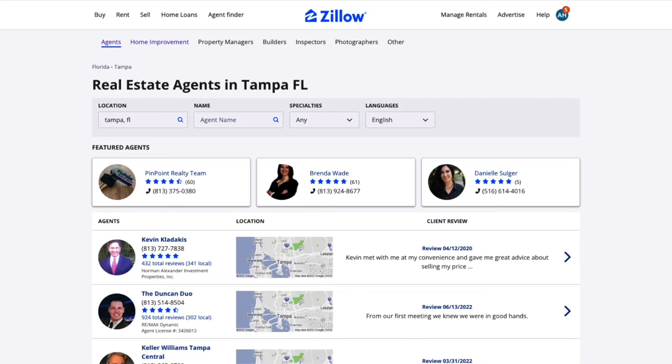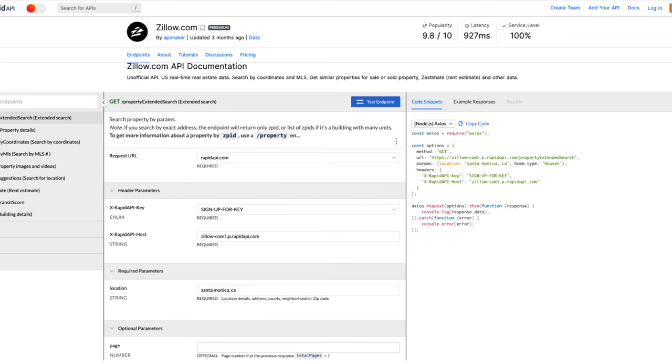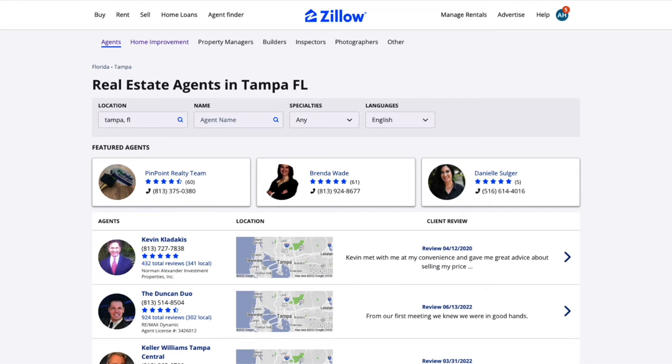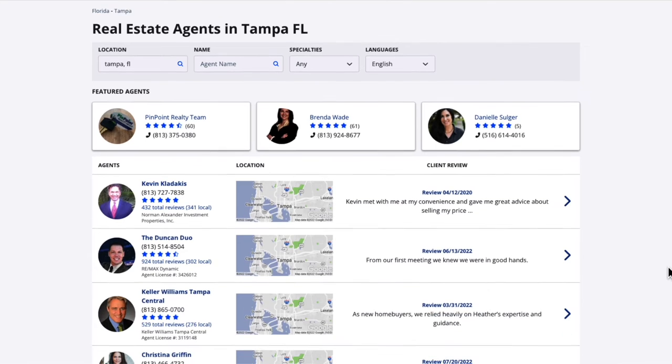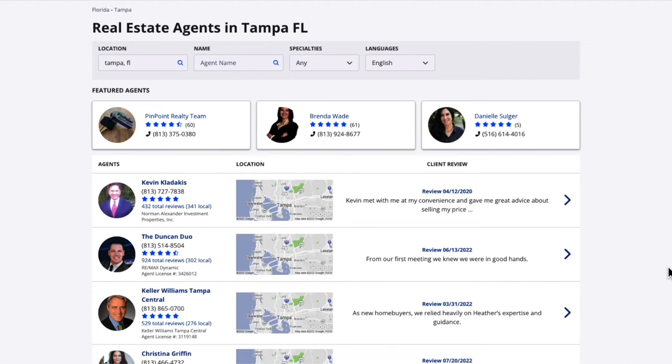How to get a list of agents to a spreadsheet using Python. In this video, I'm going to show you how you can use Zillow's Agent Finder and the Zillow.com API to be able to get all information of agents, including name, phone number, reviews, agency, and more into a spreadsheet. We'll be able to do this for multiple cities.